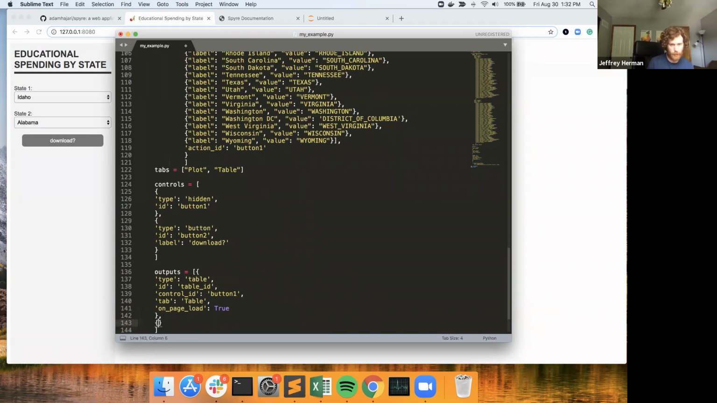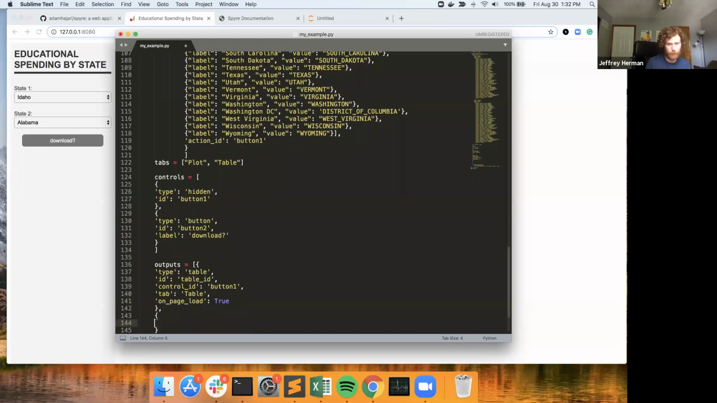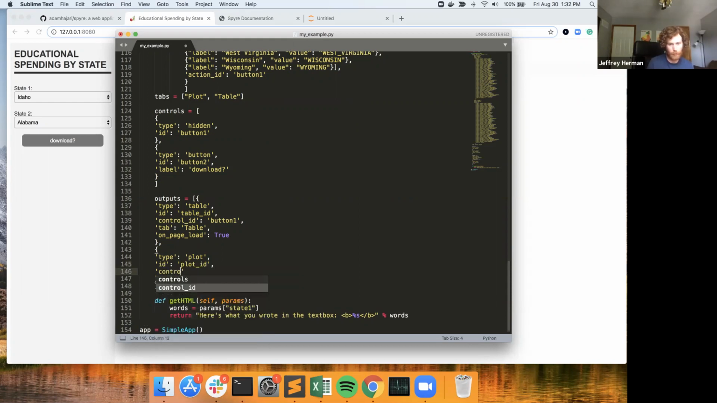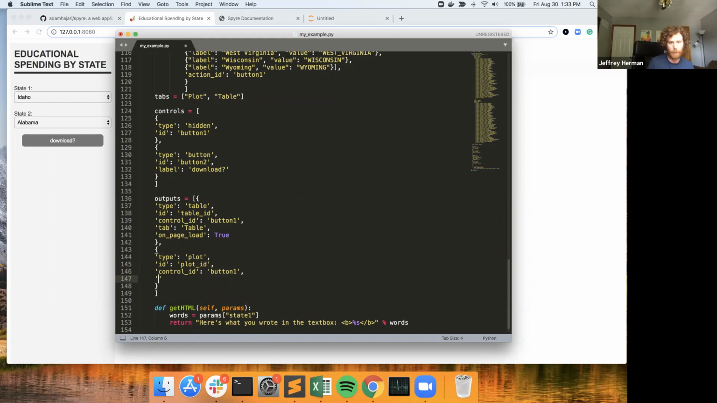Second output is going to be the plot. Type is plot. ID is plot ID. Control ID is going to be the same thing. Control ID is going to be button 1. I'm going to put this on the plot tab, and then on page load is going to be true.